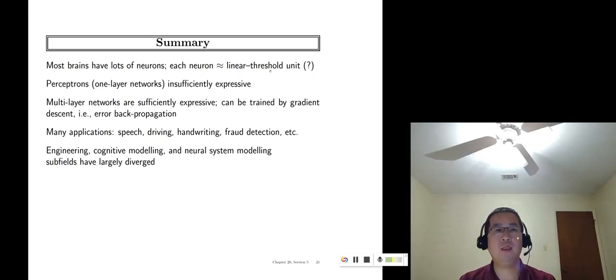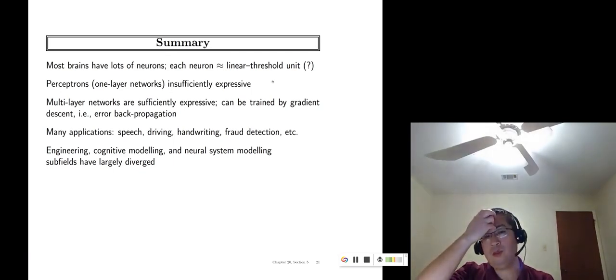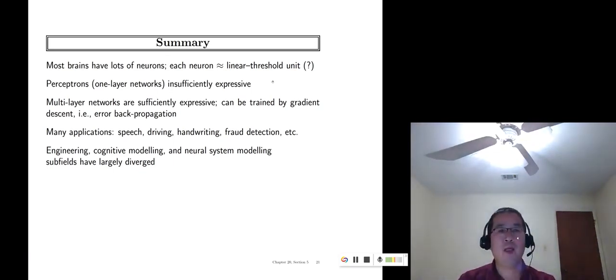activation functions. And then we talked about different types of neural networks. The first one is perceptrons, just 1 layer. Okay, but it's insufficiently expressive. We already know it's not powerful enough. Sometimes it does well, sometimes not. And that's why we have multi-layer networks.